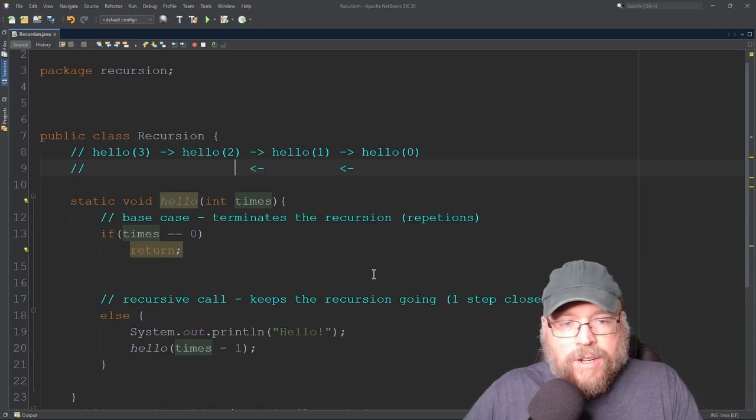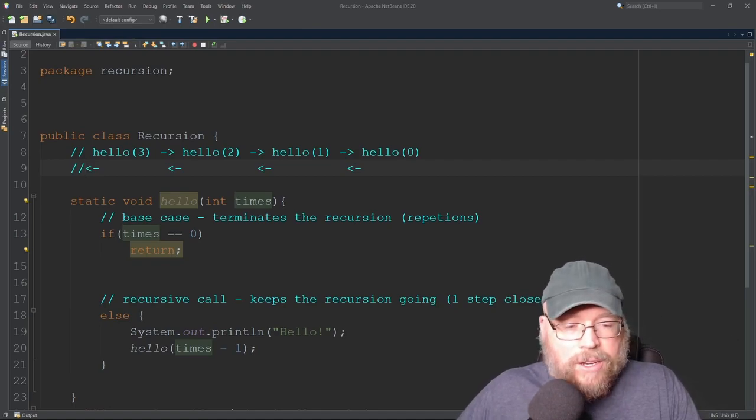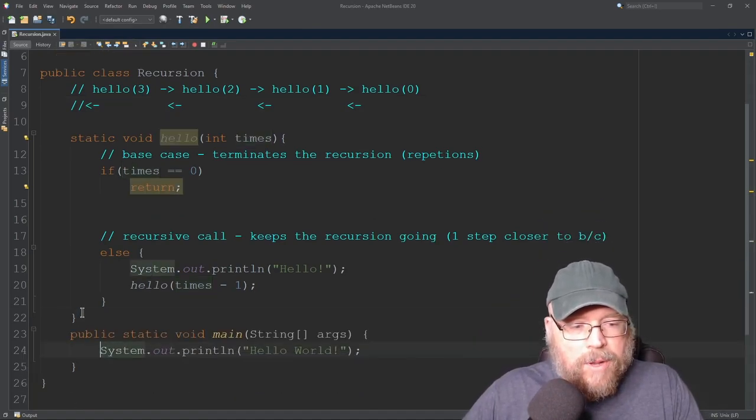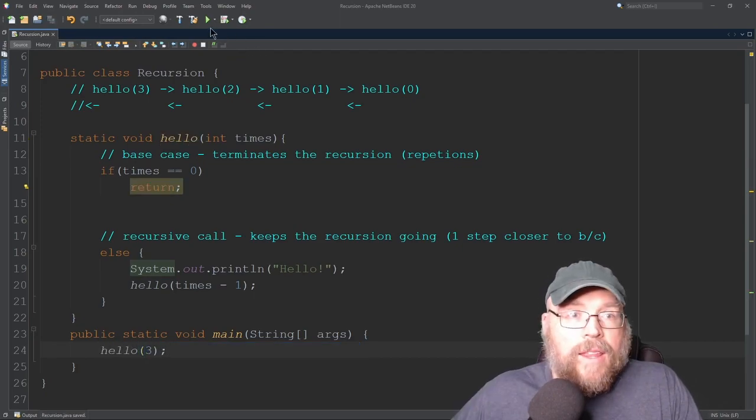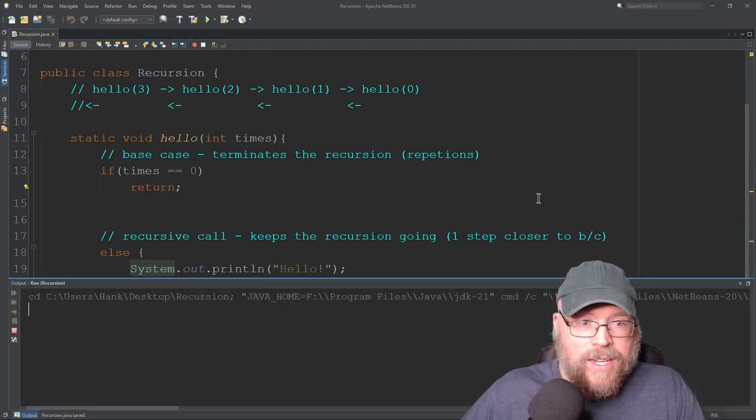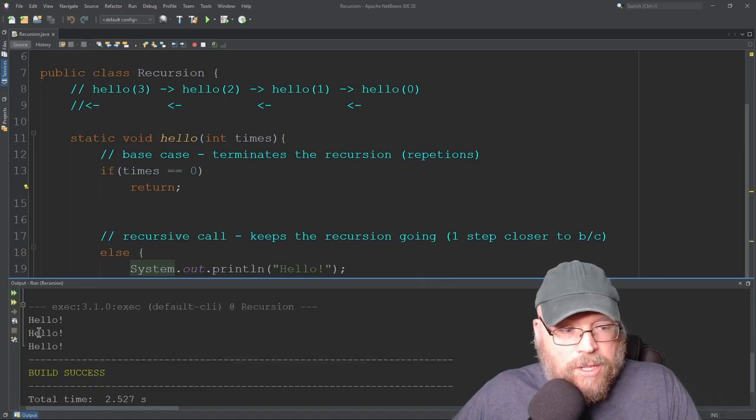And we return to the function that called it, and then that terminates, and we return to the function that called it, and that terminates, and then we return back to the function that called the original instance. So in our example, it's going to be main. So I can go into main here, and I'll call the function hello 3 times. And then we're going to see in the output, hello 3 times. Okay, so hello, hello, hello.